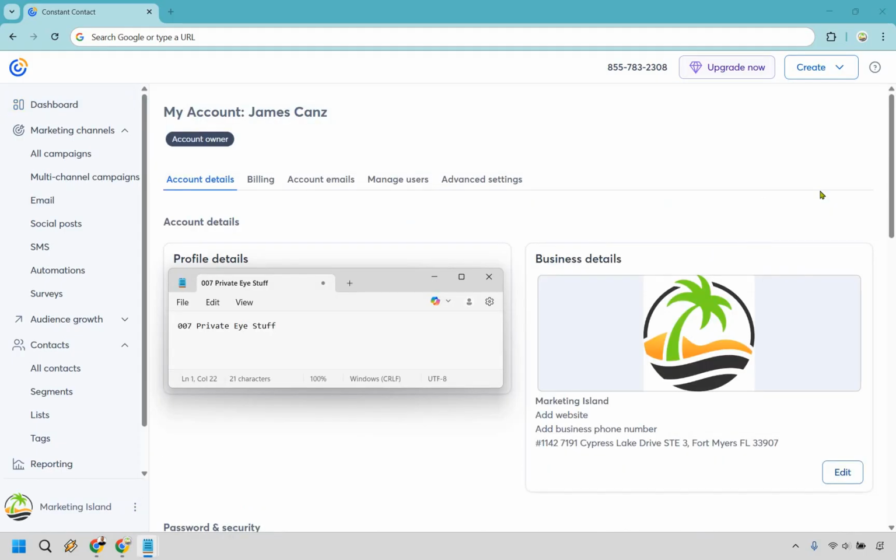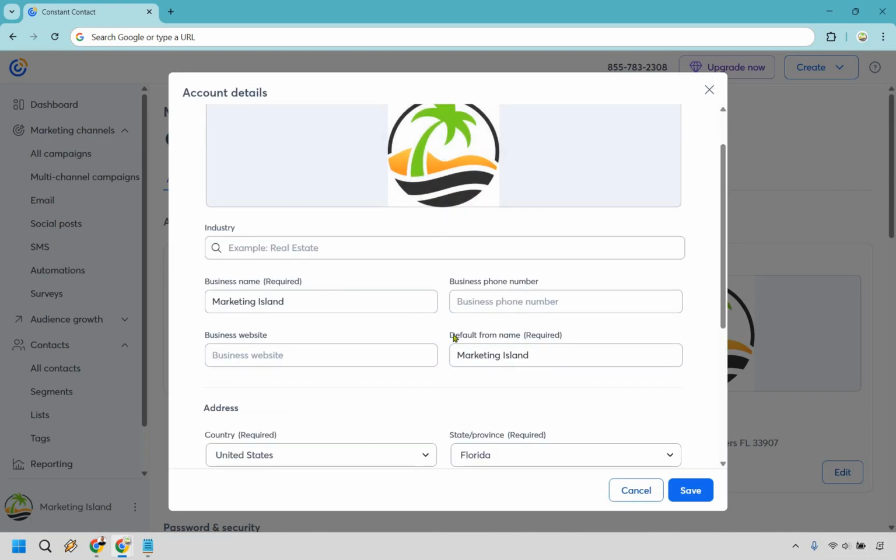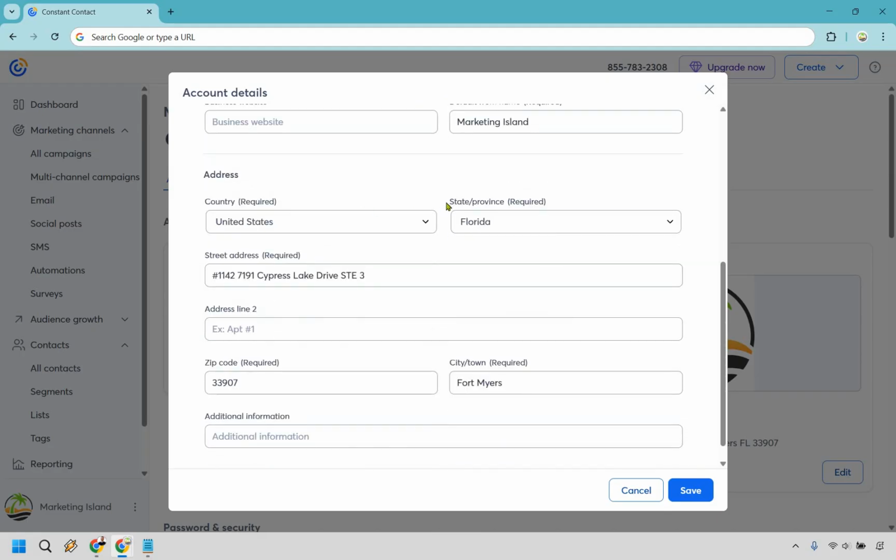In order to actually send newsletters and emails, you're going to want to make sure that you update your business details. When you arrive on this page, simply click on the edit button right here. As showcased here, this is going to be your business name, your default from name when you send emails, and this is where you add your address.